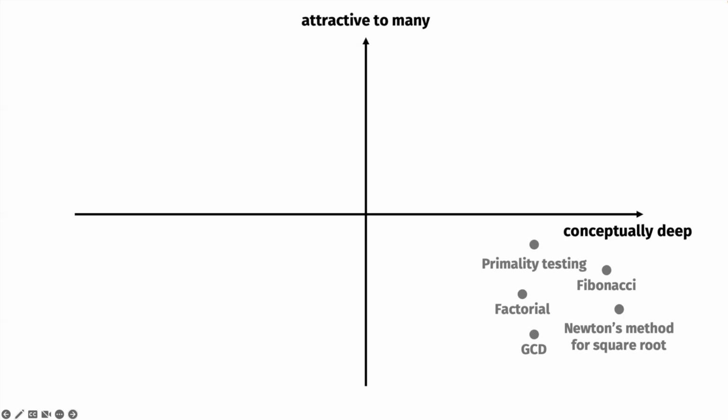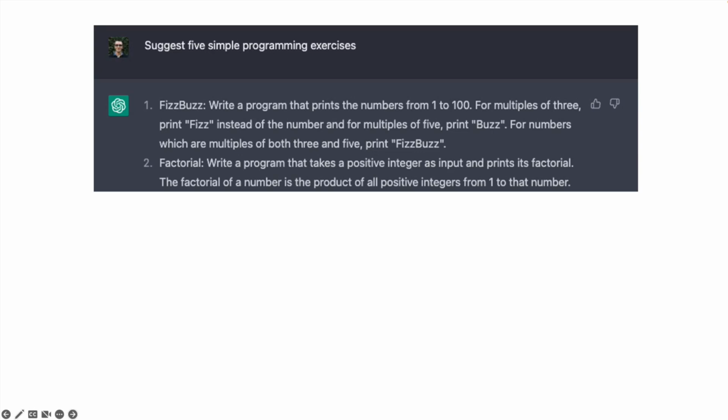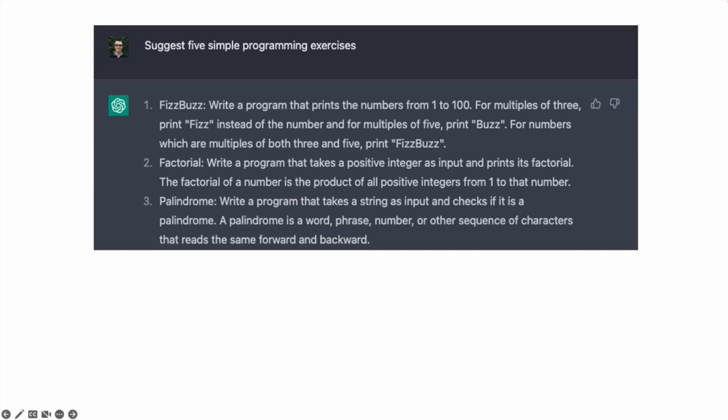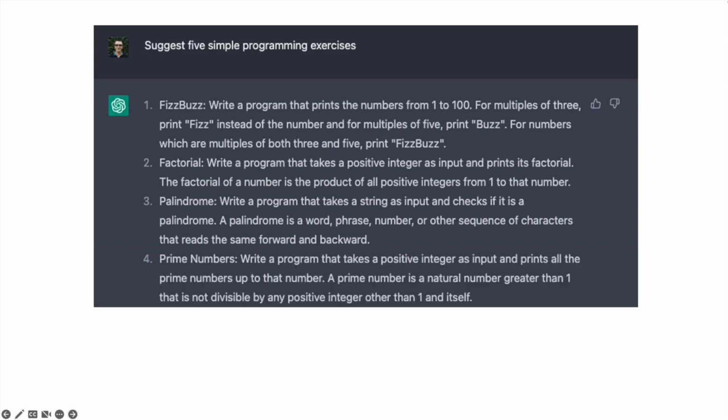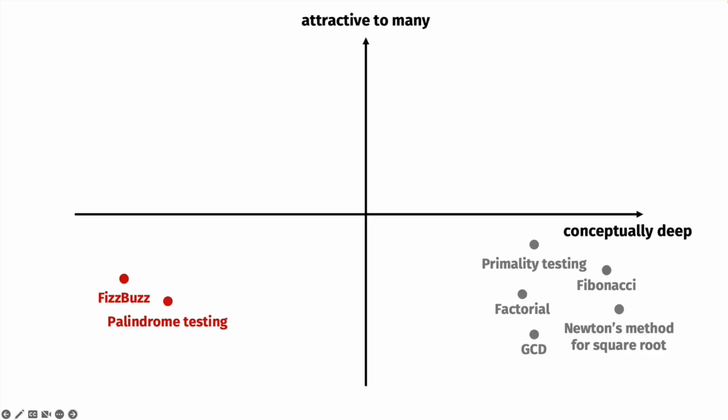Now, especially when we have to do some creative work nowadays, the answer is, well, let's use ChatGPT, of course, to suggest some simple programming exercises. The first one is the good old classic FizzBuzz, to print certain strings depending on a certain condition based on a number. Then it suggests factorial. Here we are again. Then palindrome testing. Well, that's also a very good classic. Then we have prime numbers again, and Fibonacci. So that was not really creative, but we got at least palindrome and FizzBuzz as extras.